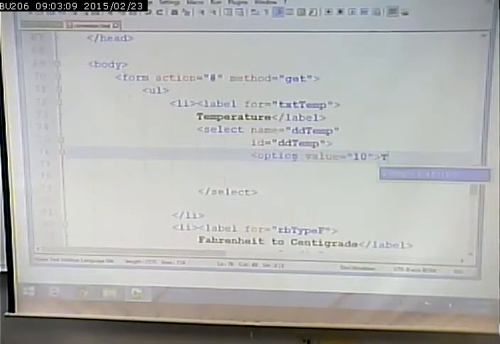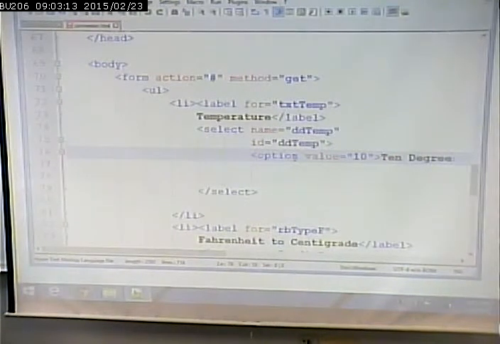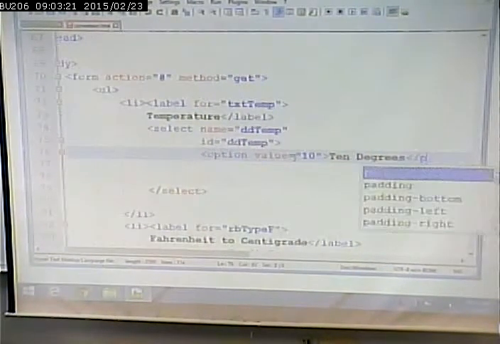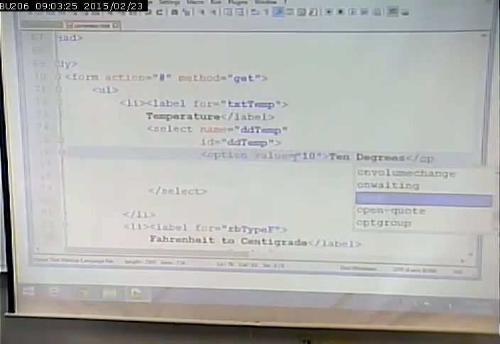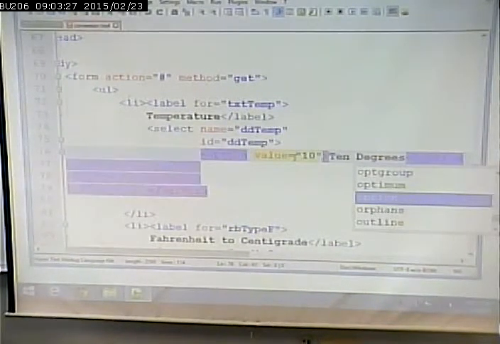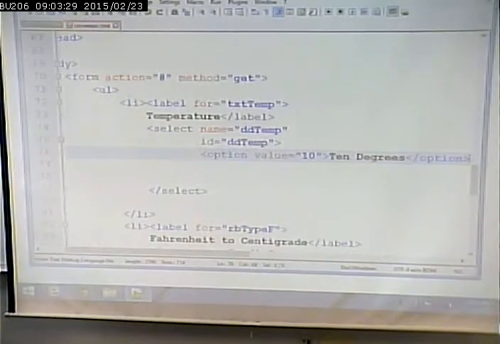I'm going to write out the word 10 here just to differentiate between the two, because otherwise we won't be able to see what does what. And let's just add 10, 20, and 30.